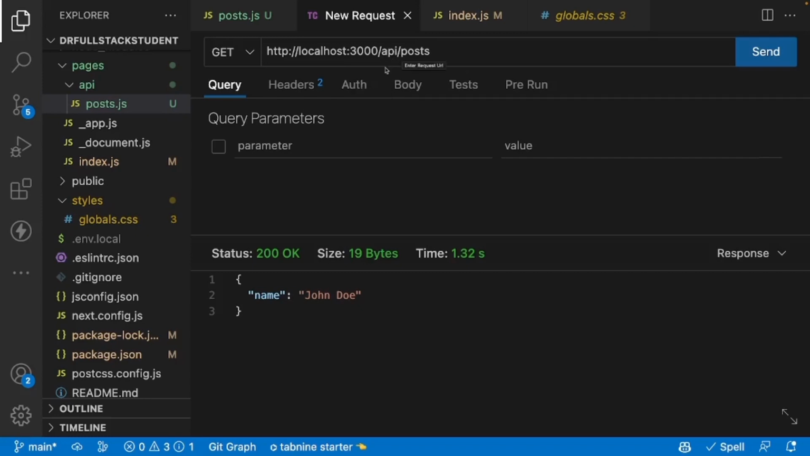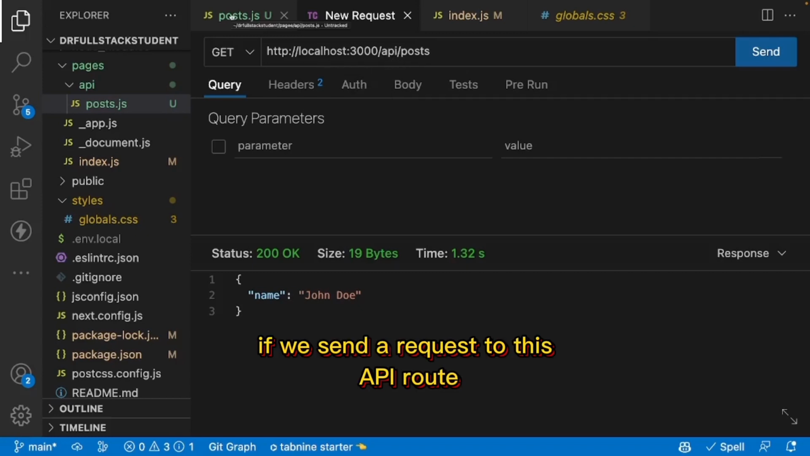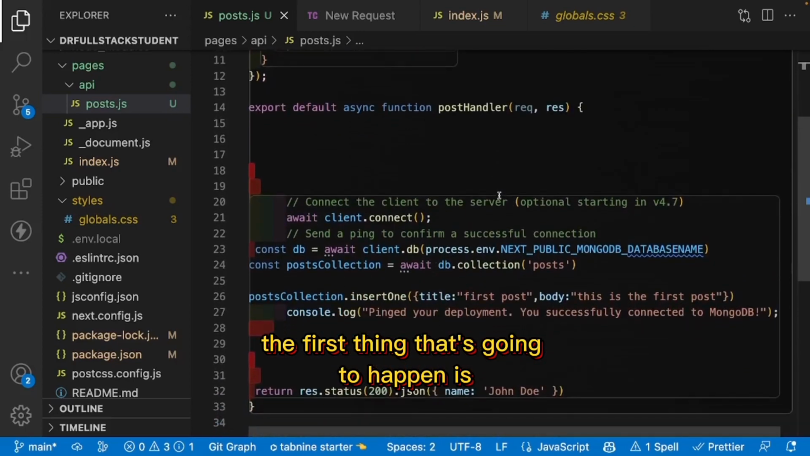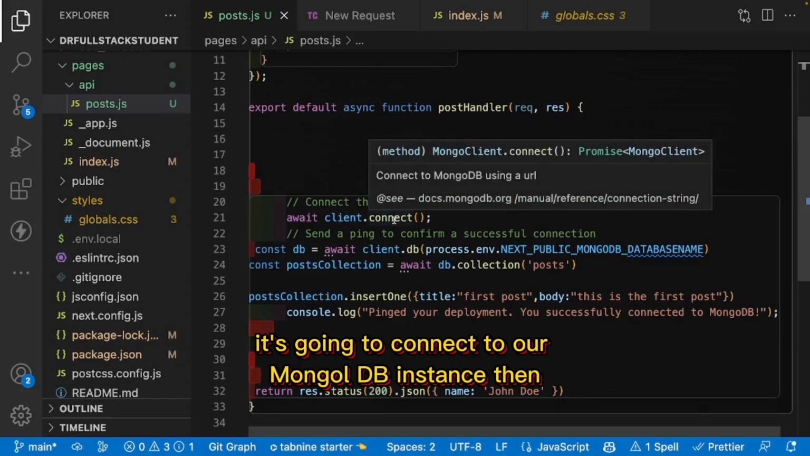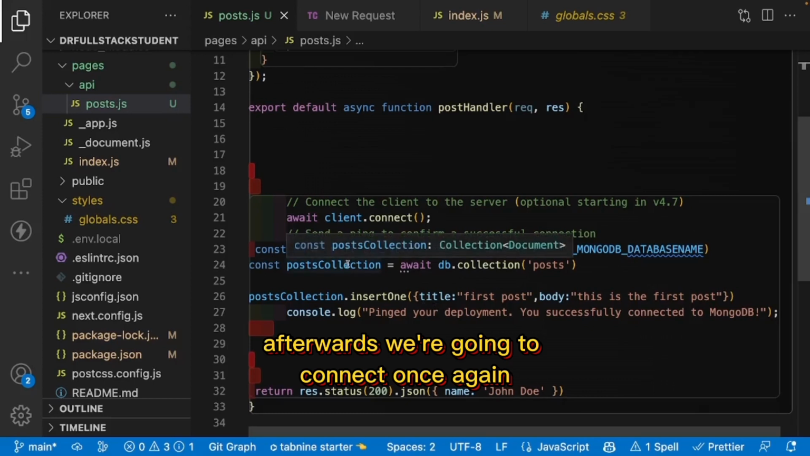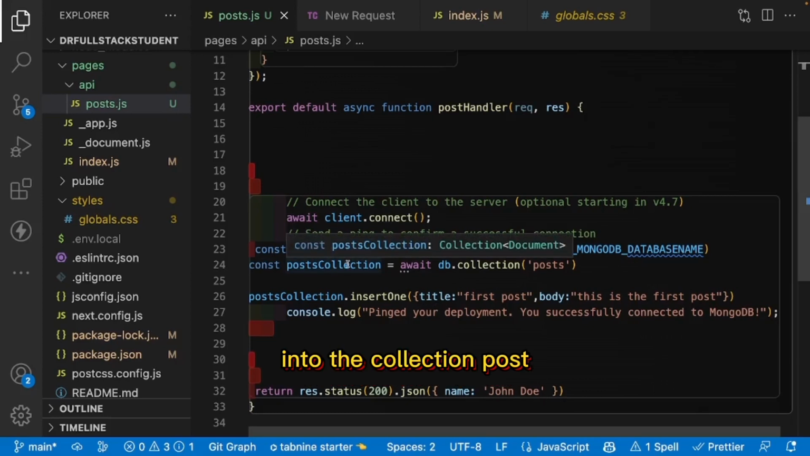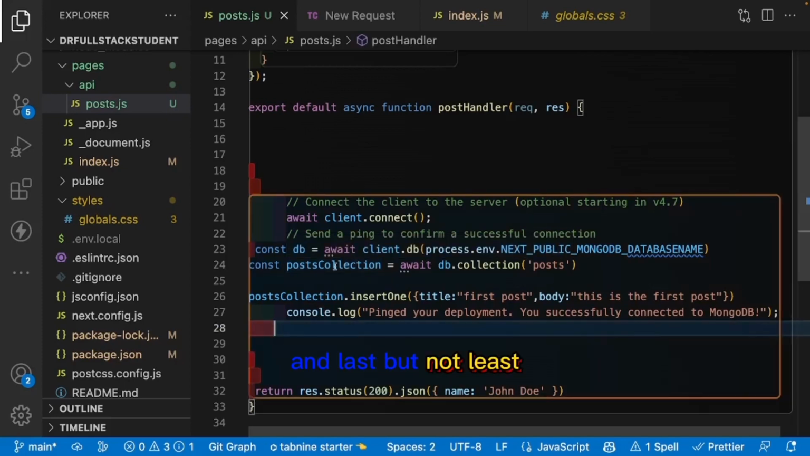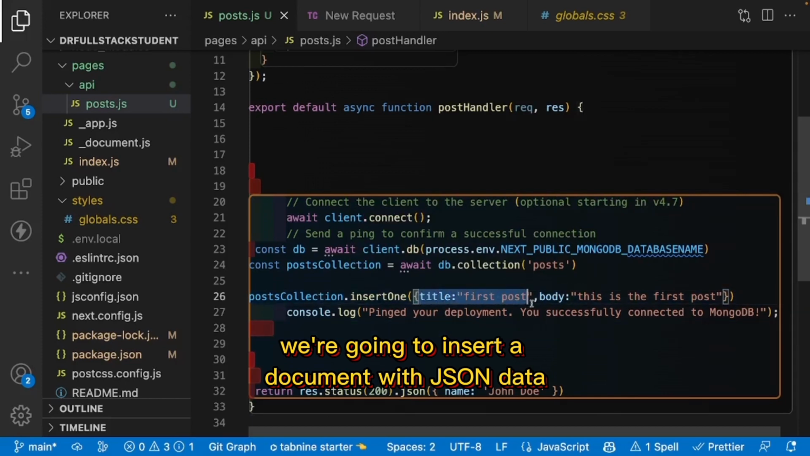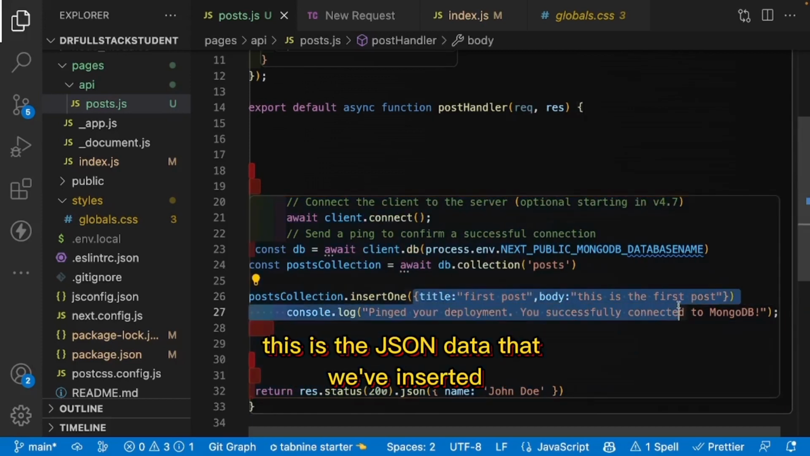So at this point, if we send a request to this API route, well, we've created logic in here to respond to a request. The first thing that's going to happen is once it receives a request from a client, it's going to connect to our MongoDB instance. Then we're going to connect to the actual database itself. Afterwards, we're going to connect once again into the collection post. And last but not least, we're going to insert a document with JSON data. This is the JSON data that we've inserted.